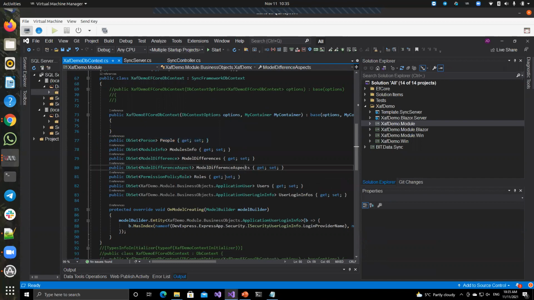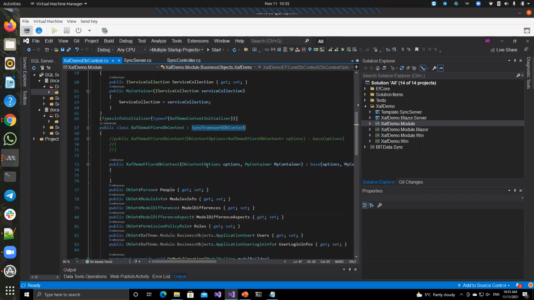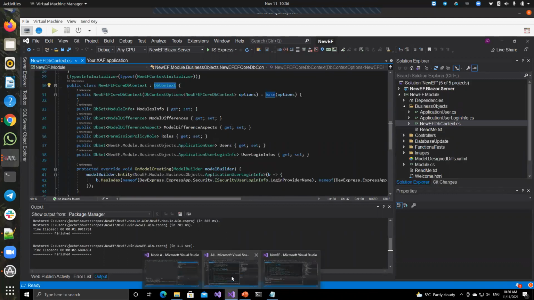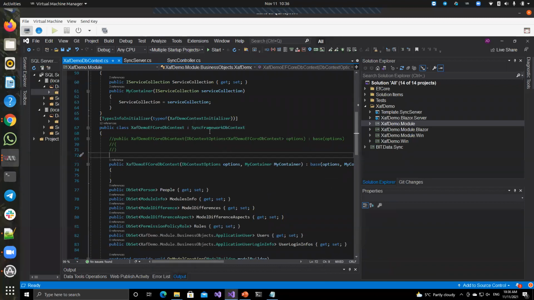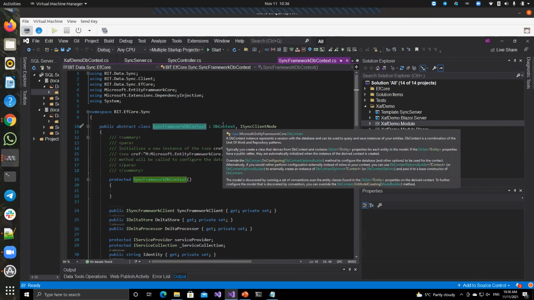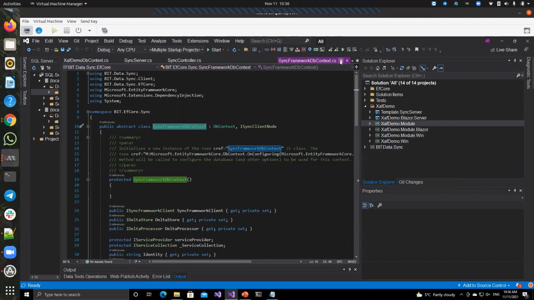And beside that, you just need to change the base, because if you can see the file new application, your context inherits from DB context, and in this other case, we're inheriting from sync framework DB context. But if we go to definition here, you will see that it's inherited from DB context. So basically, it's an abstraction, so we can provide all the services for you that you need for the synchronization. That's why you only have to switch the base in general.